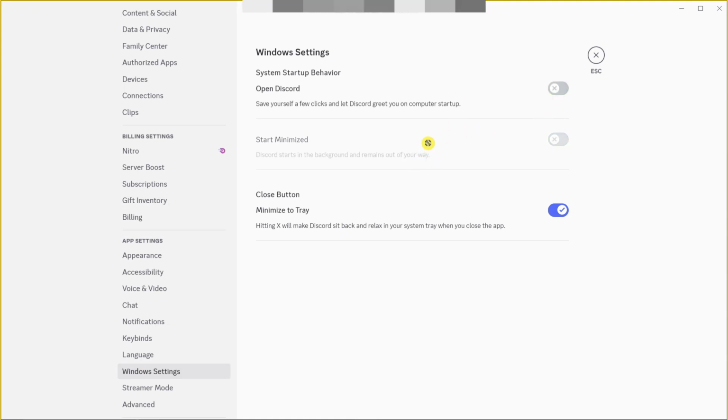startup behavior. This will allow you to stop Discord from opening on startup or once you restart your PC or laptop. So once you restart your PC or laptop, Discord will stop popping onto your screen during startups, and that's basically how you can stop Discord from opening on startup.